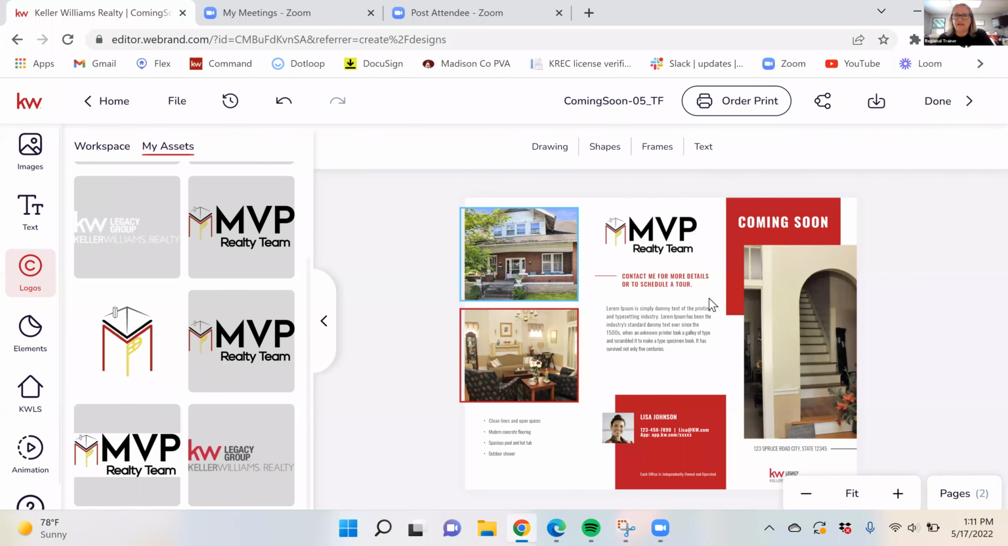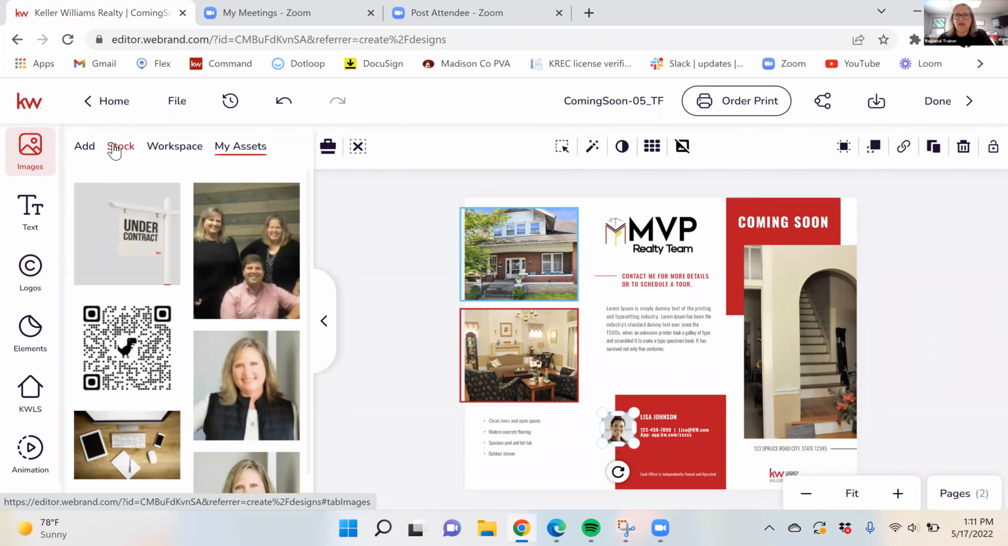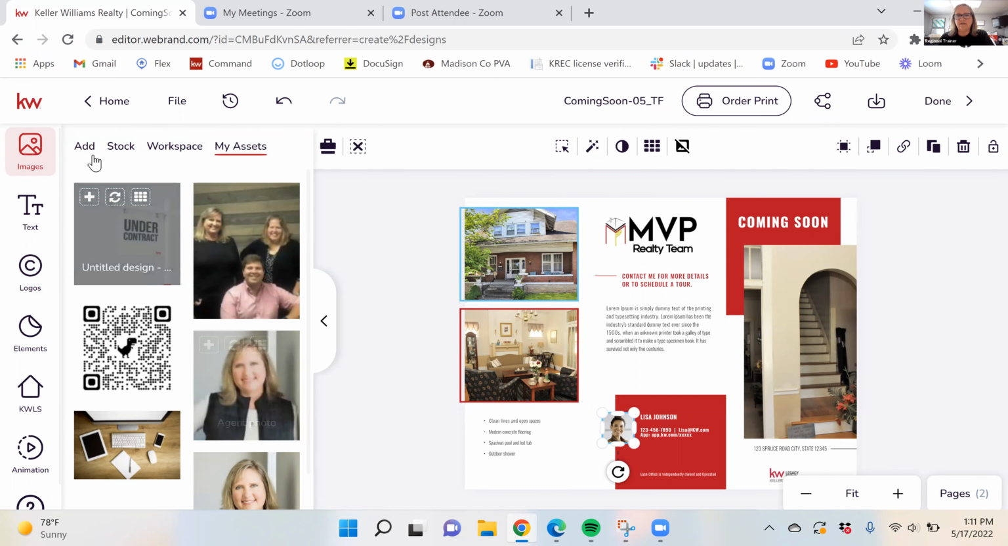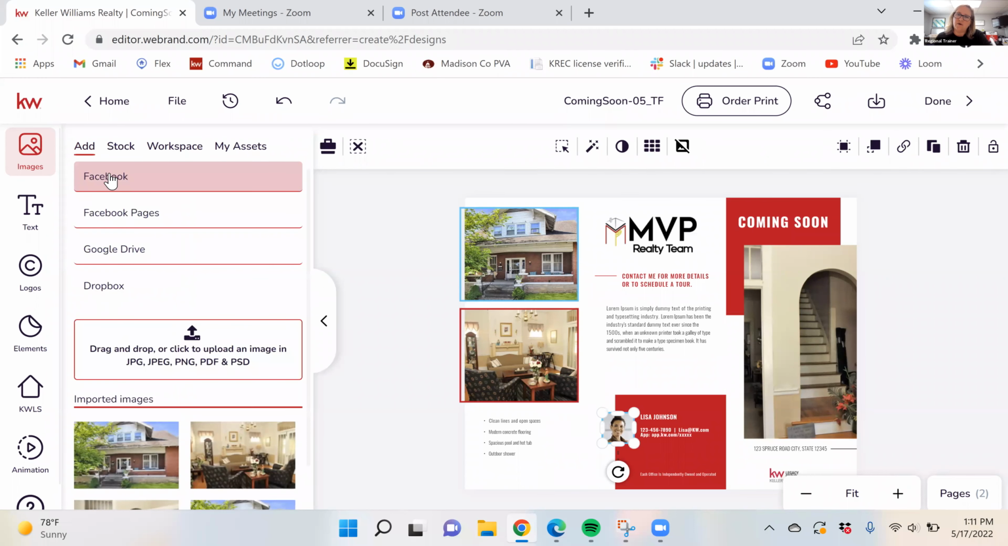Because it says contact me, this will be my information. You can click on this picture, you can click on images, you can add images. So I already have this in here, but if there's an image that I want to add, I can click on add, and I can choose, do I want to choose it from Facebook, one of my Facebook pages, Google Drive, Dropbox, or something that I want to pull off the computer, I can just click there and upload any picture that I want.